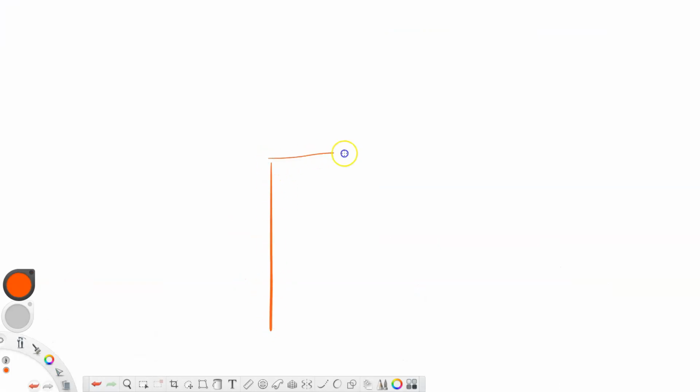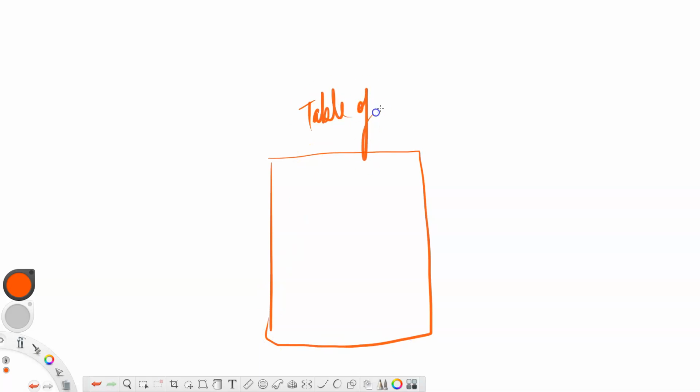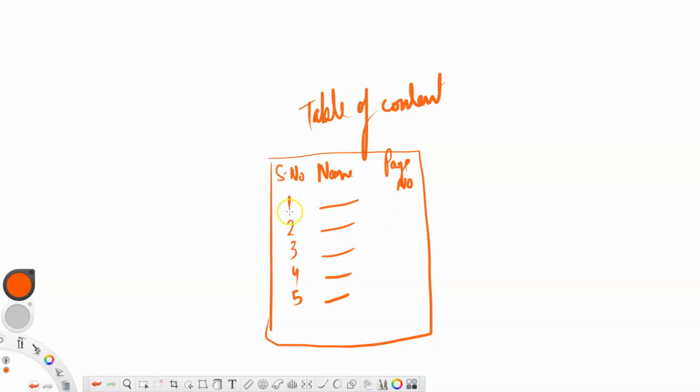Suppose this is the table of contents of a book. Over there I get the serial number, then the chapter name, and then the page number. So the serial numbers are 1, 2, 3, 4, 5, and these are my chapter names corresponding to those serial numbers. After that, corresponding to those serial numbers and chapter names, I have the page numbers from which those chapters are starting.